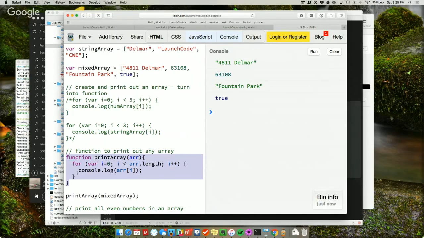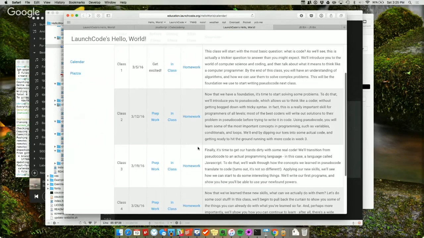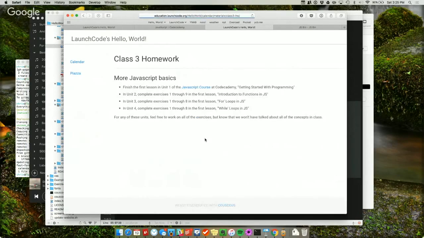Your homework is in the same place that it normally is on the course calendar. And so let me just make a couple notes about homework. So you're going to go to class 3, homework, and I give you some different groups of exercises that are in Code Academy. So there's a lot of stuff in there. You can do more of them. So for example, I say finish the rest of unit 1, which you've already started. For units 2, 3, and 4, I just give you a certain subset of exercises. You can do all of them in those units if you want to.